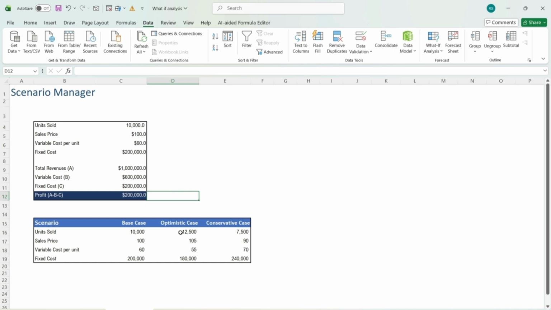We have two other scenarios, the optimistic case and conservative case, where the units sold are 12,500 and 7,500. The sales price is also different in both the scenarios, and so is the variable cost and fixed cost. And we want to see the profitability under all the three scenarios. So, how the profit of this business changes when the units sold, selling price, variable cost, and fixed cost, all the data points change. So, let us see how we can use the scenario manager.